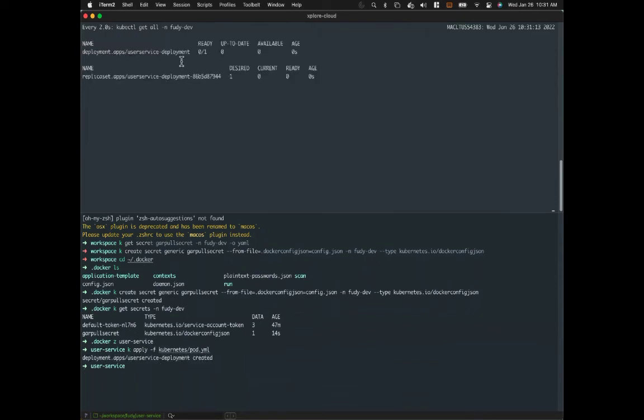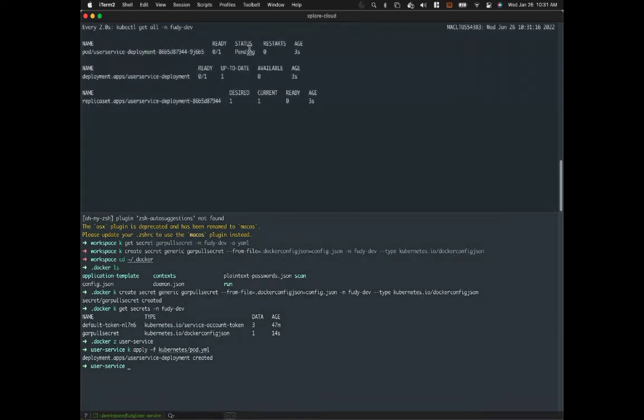Now you can see that the deployment is getting created. The status is pending. If it is not able to pull the image, then it will stay in pending and throw an error. But if it is able to pull the image, then the status will move on to running state. So let's wait. This should take some time because the image file is large, so it should take some time to download the image. Okay, so we have this pod running.